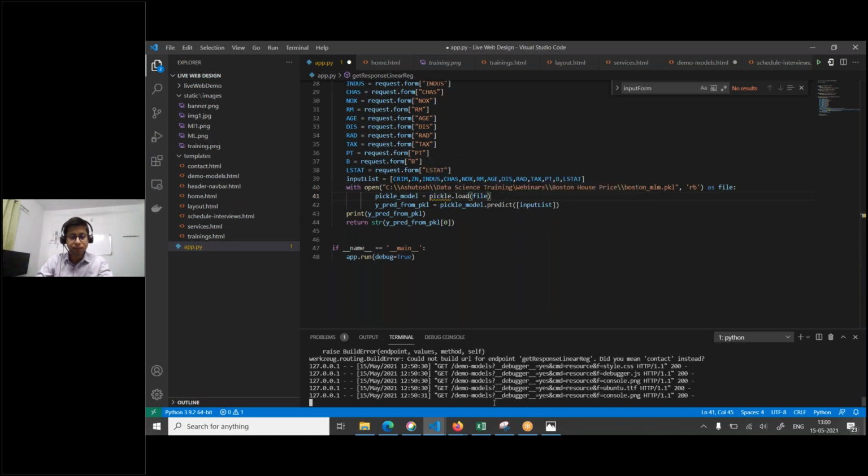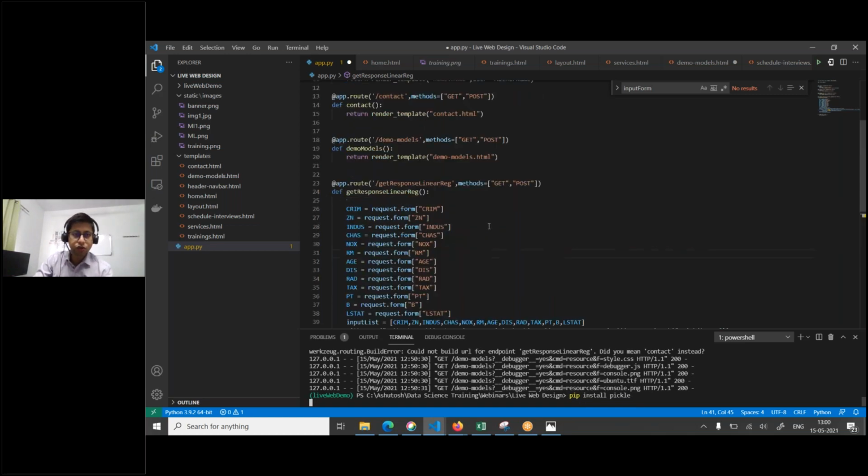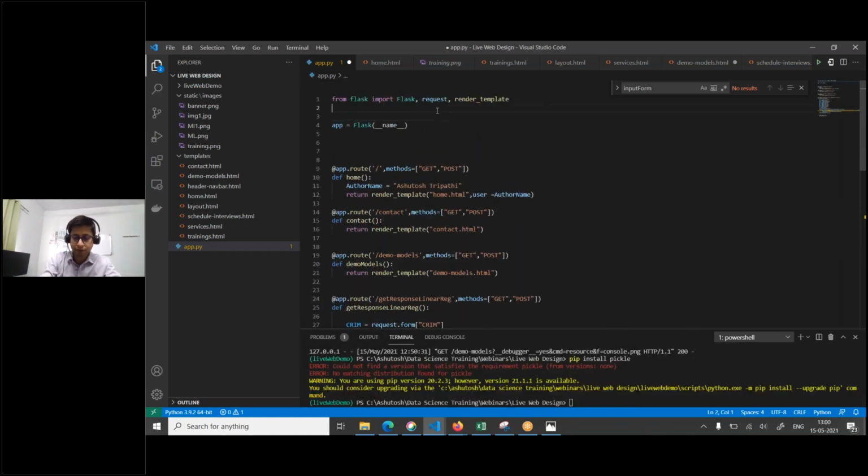So let me stop this app using Ctrl+C, and we need to install pickle. So we'll do pip install pickle. Let me install it. Once it is installed, we need to import pickle here: import pickle. Okay, you can import it. What it is telling, wait a second.